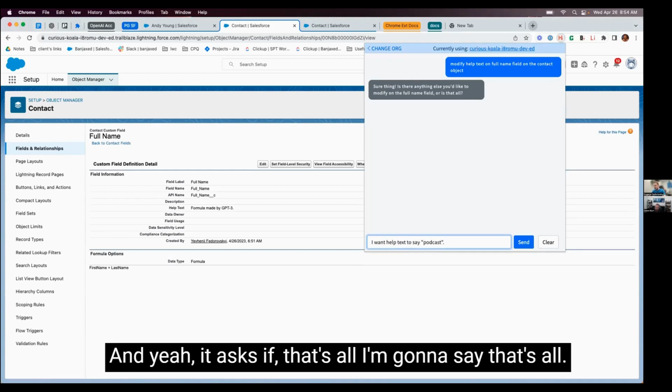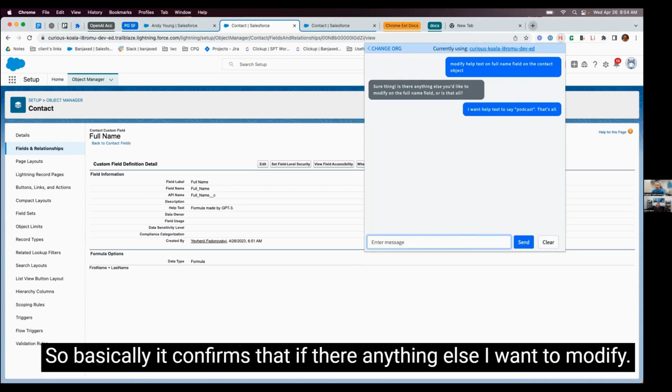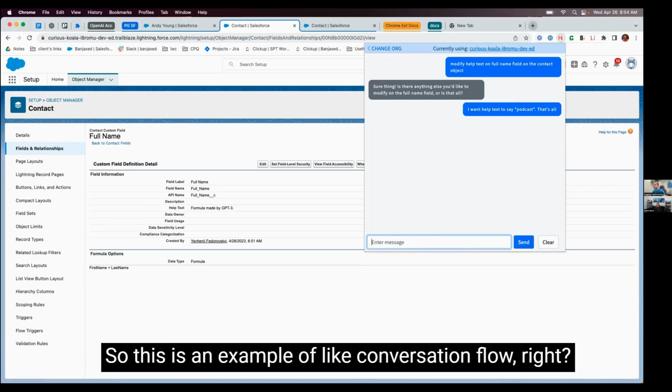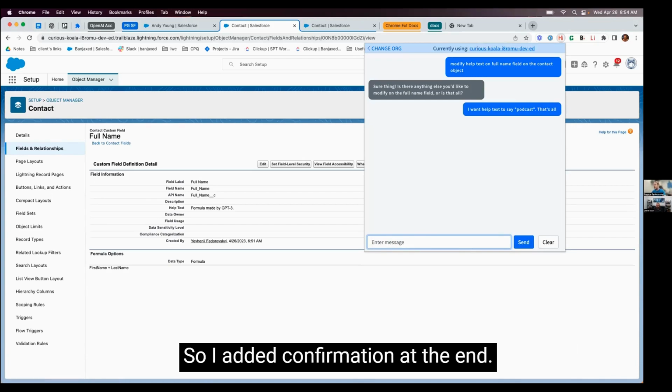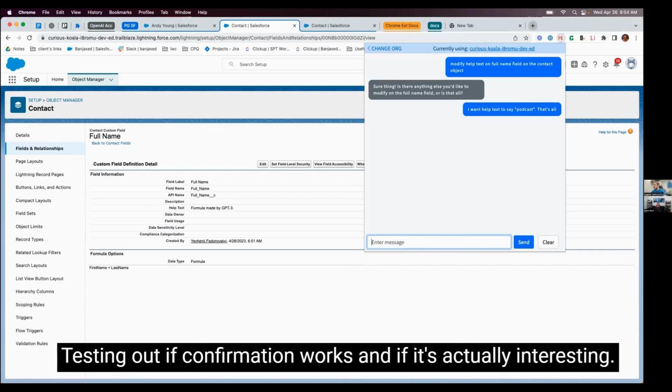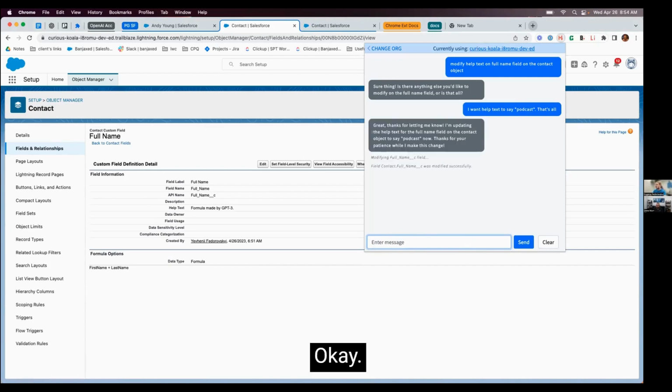And yeah, it asks if that's all. I'm going to say that's all. So basically it confirms if there's anything else I want to modify. So this is an example of a conversation flow, right? I added confirmation at the end, testing out if confirmation works and if it's actually interesting. Okay, so there you go.